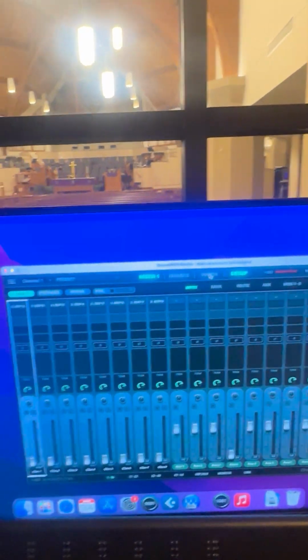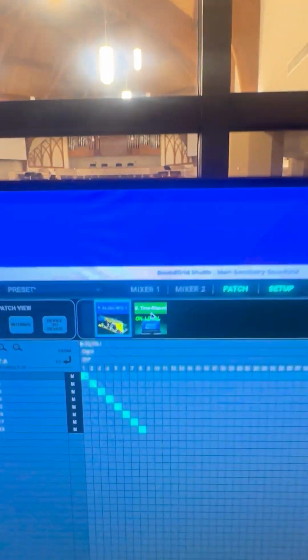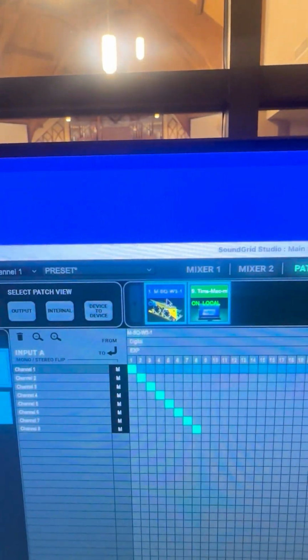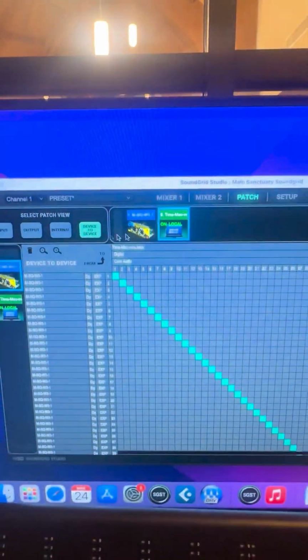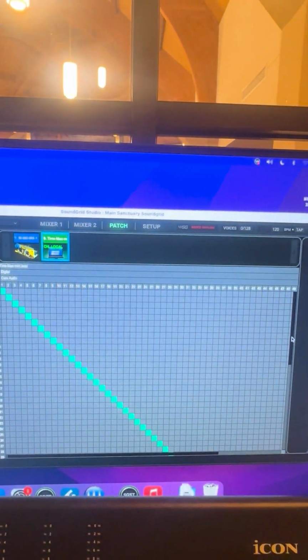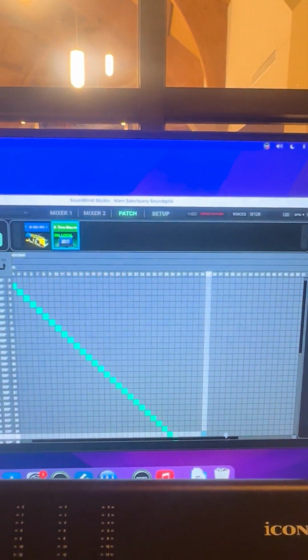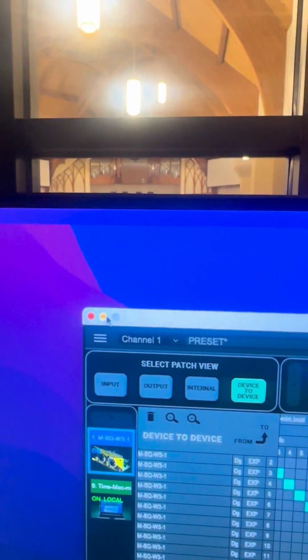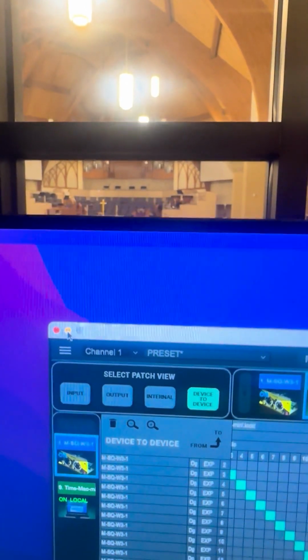So next up, you're gonna press patch. Then you're gonna select Tim's Mac Mini, unselect this one right here. Then you're gonna press device to device. And you just wanna make sure that all of these have a green box all the way throughout. And if it's green like that, you're good. So you can just go ahead and minimize this application by pressing the little orange.